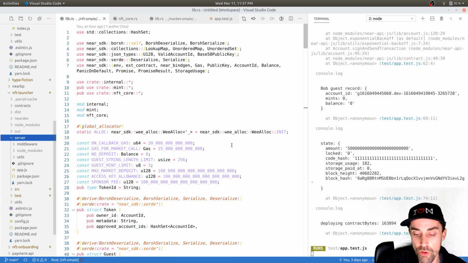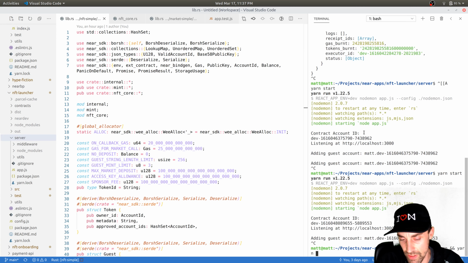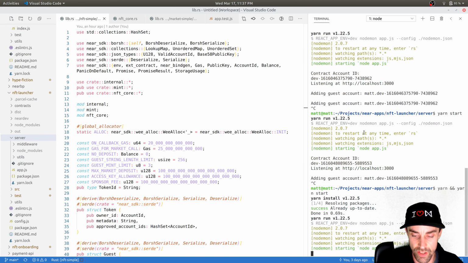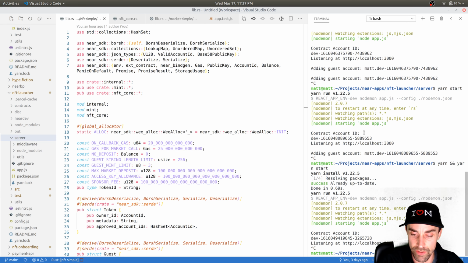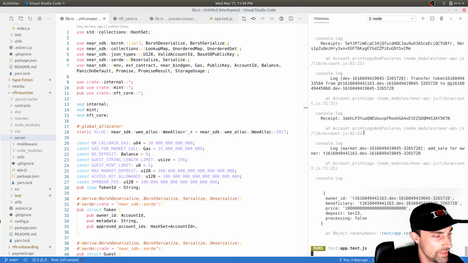So if you want to boot up the server, you just go into /server and type yarn. If you haven't installed it, you type yarn and yarn start. It'll install the packages and then start the server. Okay, cool. So that just runs in the background. Anyway, it's running tests again, always running these tests.